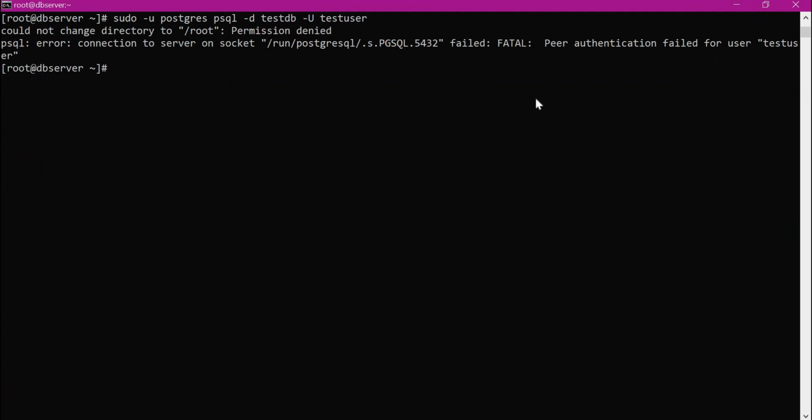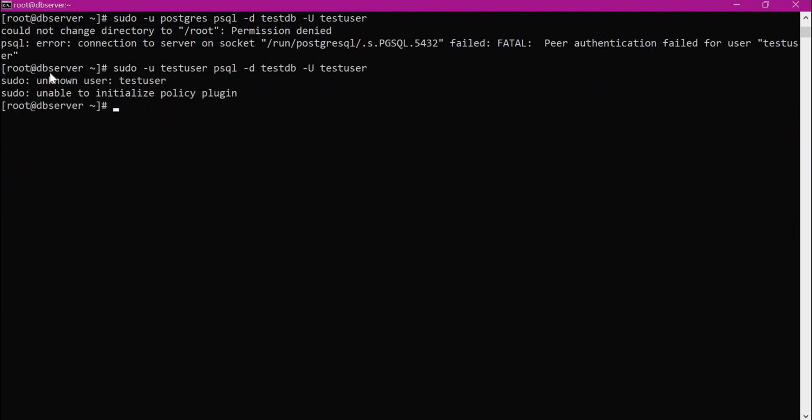We have different types of authentication, like peer authentication for local connections, authentication using MD5 for remote connections, and so on. Here for peer authentication, when we use the user testuser, it expects an operating system user with a similar name. But we have not created testuser. So let us try to use testuser as an operating system user. It is saying unknown user, because we have not created this operating system testuser. So let us create that.